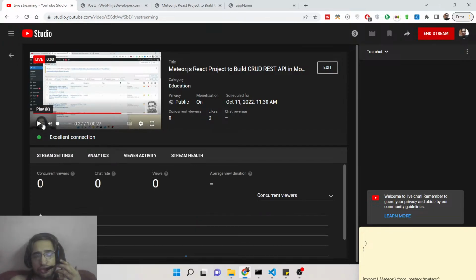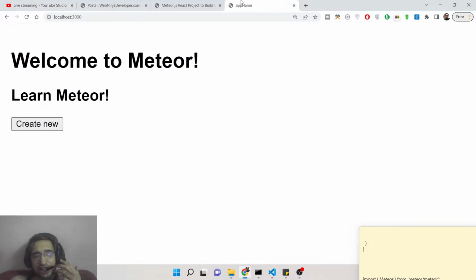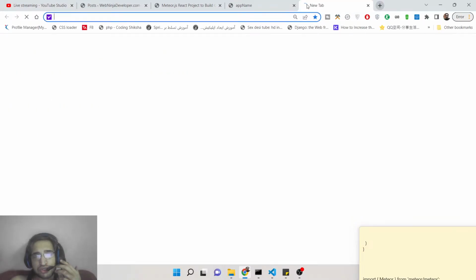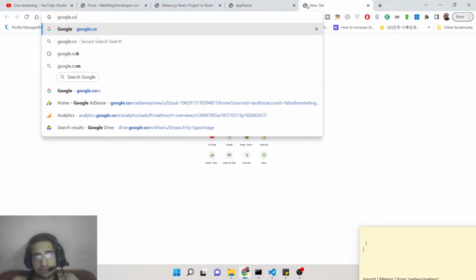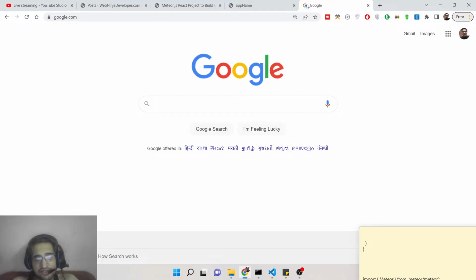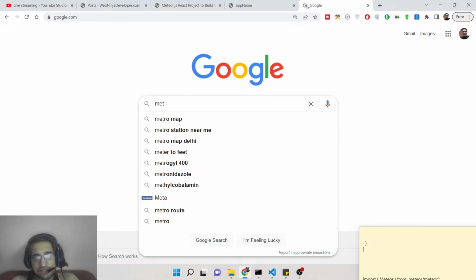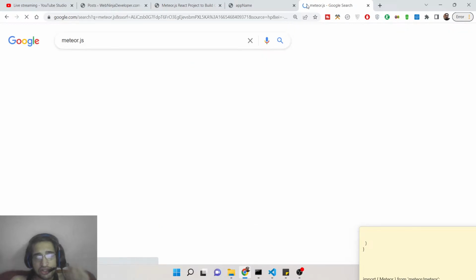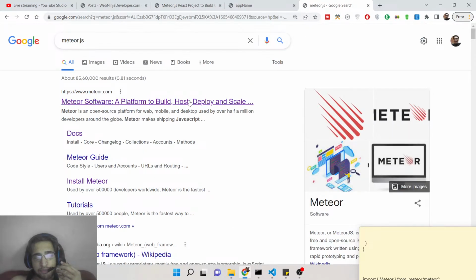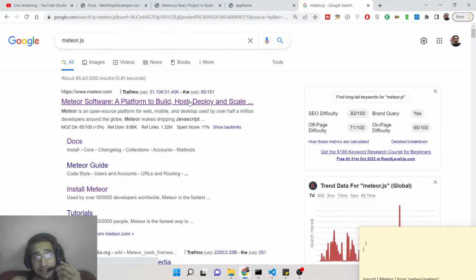Hello friends, today in this tutorial I will be introducing a new Node.js framework called Meteor.js. We will be looking at how to make a CRUD REST API inside Meteor.js. Meteor is basically another framework of Node.js. It's a full stack framework. Basically it contains both the client and the server code.